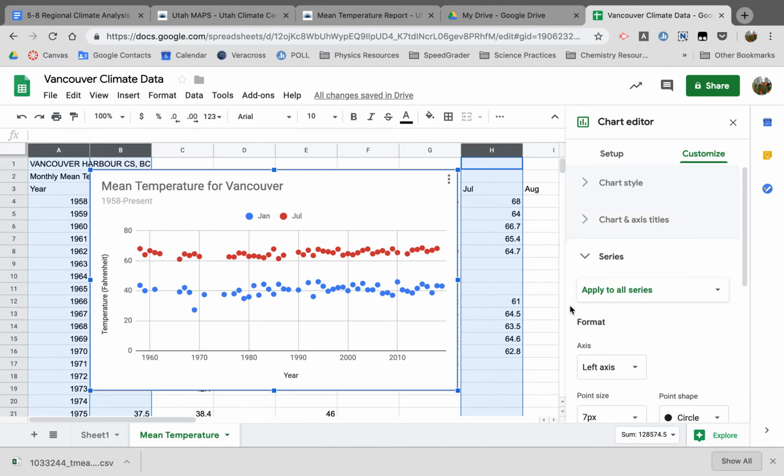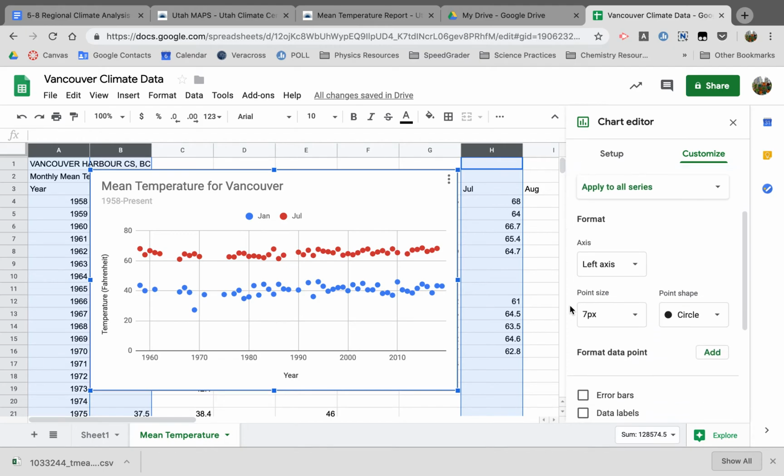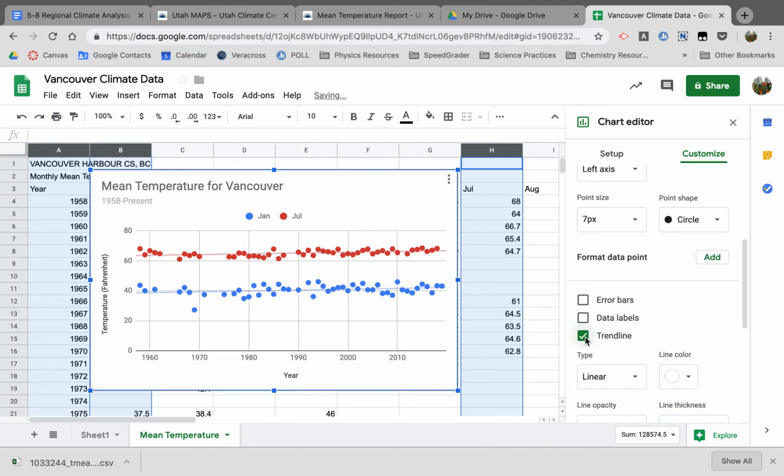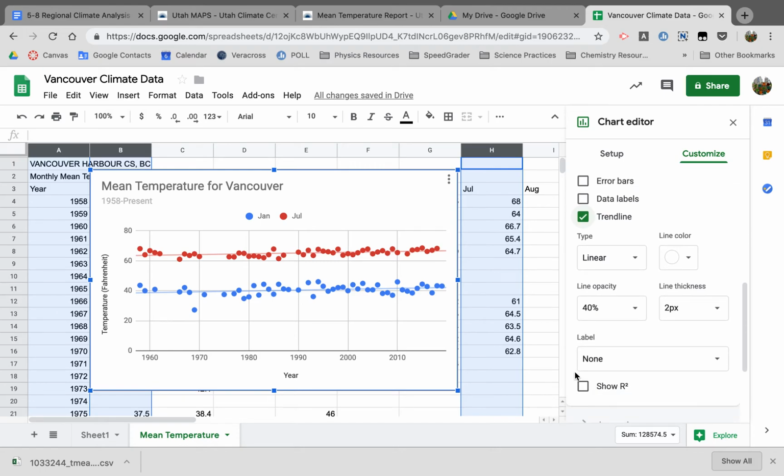Series is where you're going to apply a trend line. Hit trend line, and then you can go to label and use equation. You can see that equations are already populated on the key. What do you think X represents? How are you going to use this equation to predict temperature? What does the equation represent?